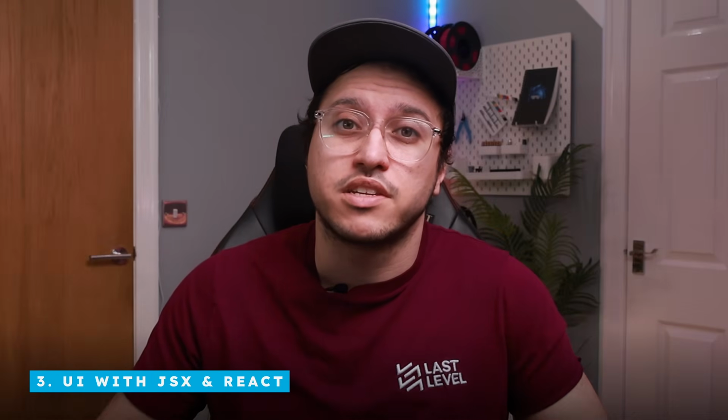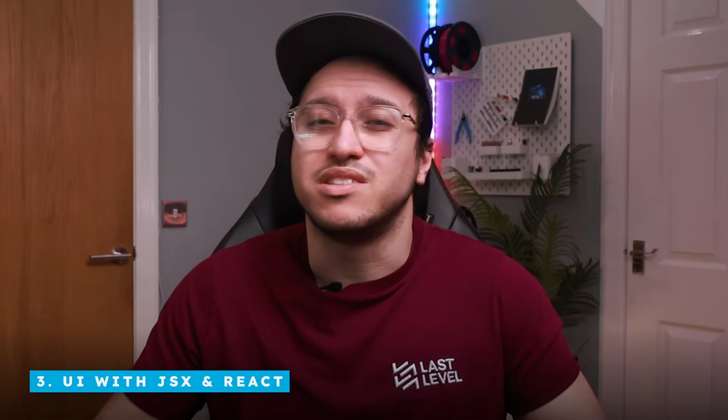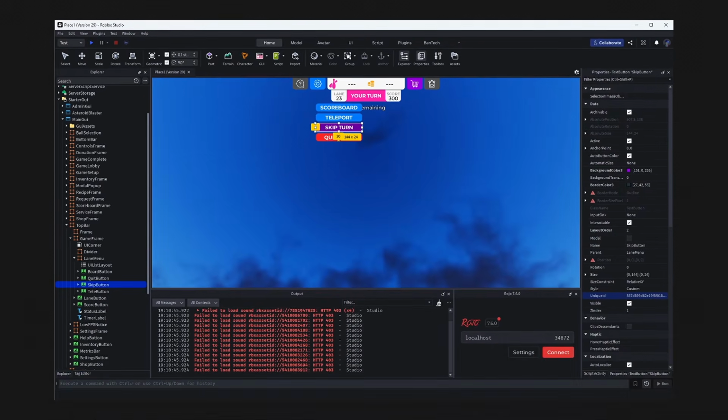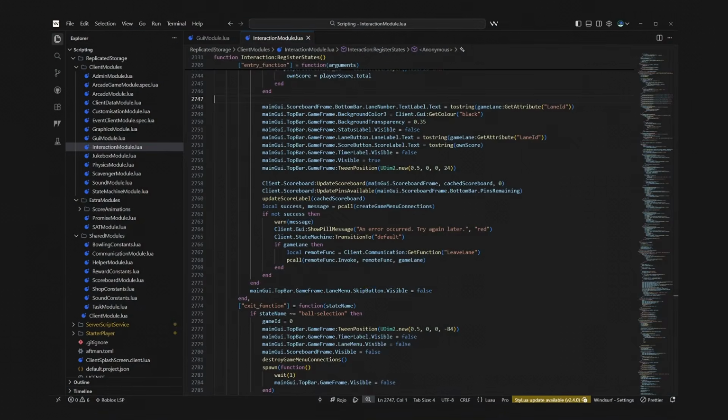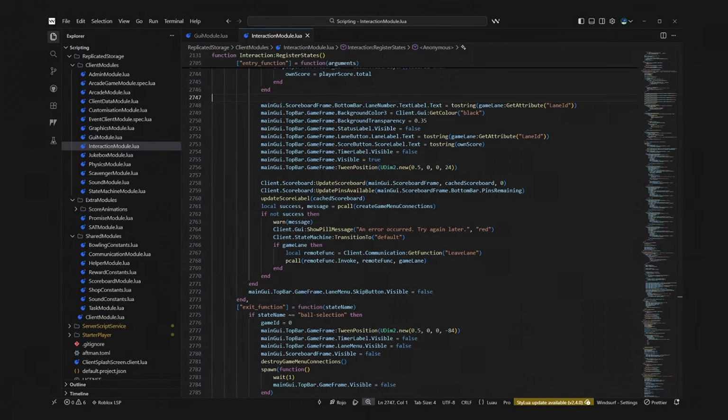And finally, on to reason 3, and this is the part that I teased at the start for any UI developers out there. Building UI in Roblox can be a nightmare. Most people use templating, where they design it in Studio and then write endless lines of code to find and update all the individual elements, and it gets messy really, really fast.